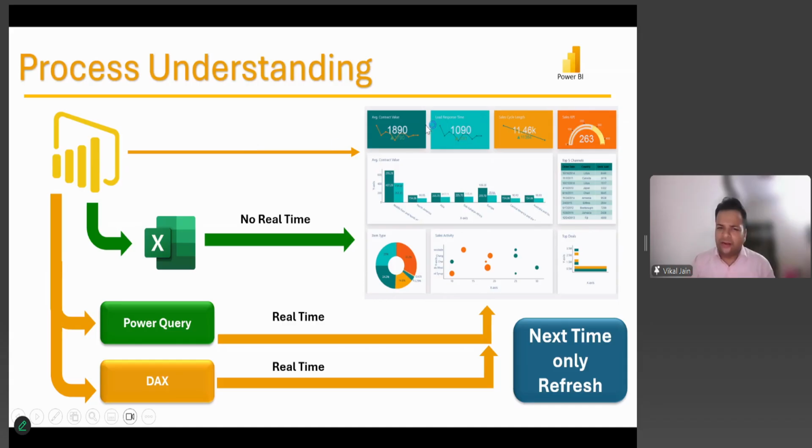This is not useful at all, because this is not real time. The disadvantage here is we are downloading data from SAP to Excel, and then uploading it to Power BI, and then making a dashboard. This additional step does not make any sense. In that case, we can simply create the dashboard from the Excel file directly. But it is not real time.